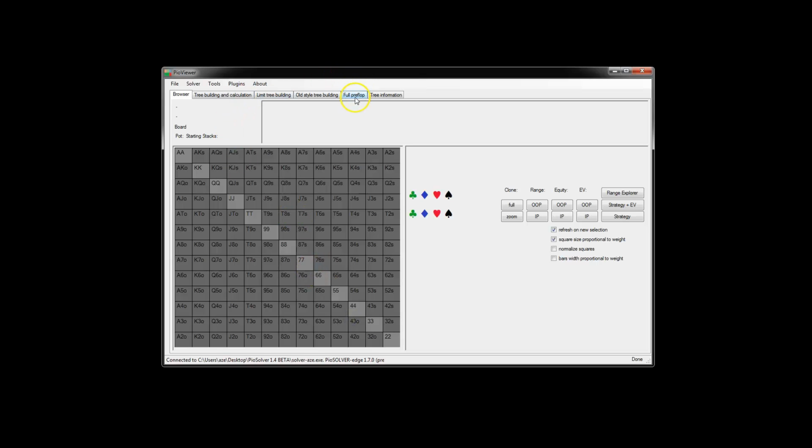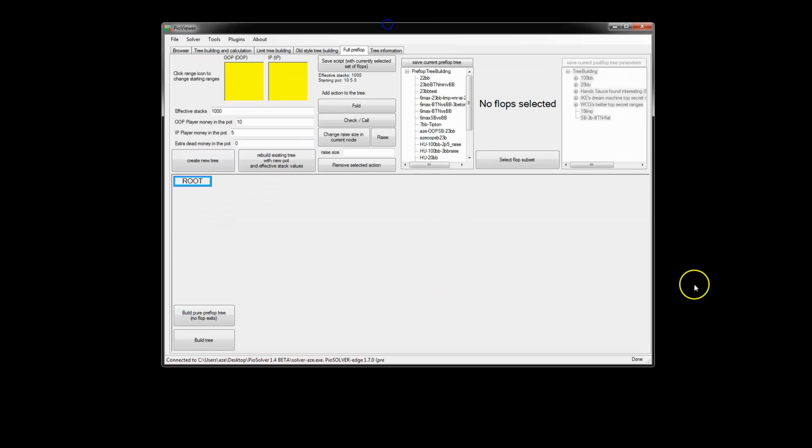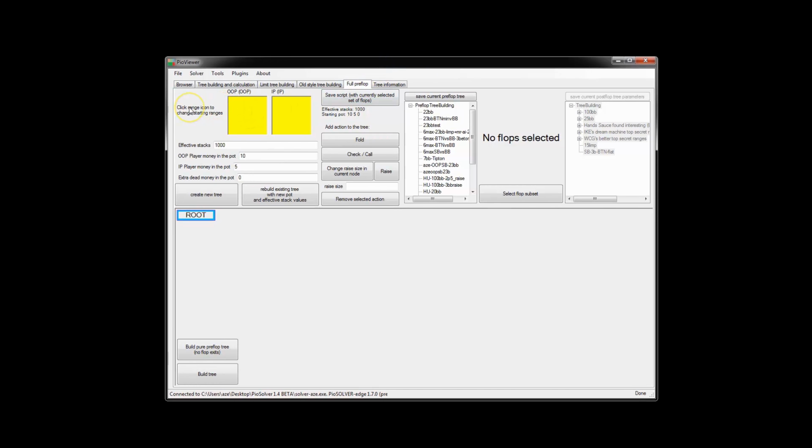And now we're going to go into the full preflop tab. This is where we're going to be setting up our preflop trees. To give you just a quick overview of where everything is, we have the out of position and in position ranges. Generally, you're just going to want to keep these at 100% if you're doing full preflop solving.